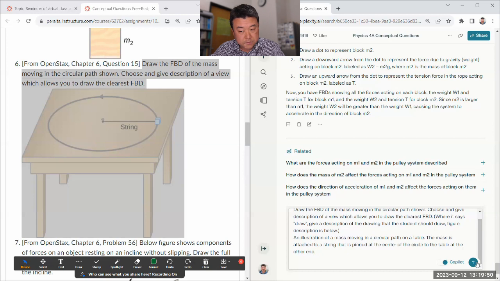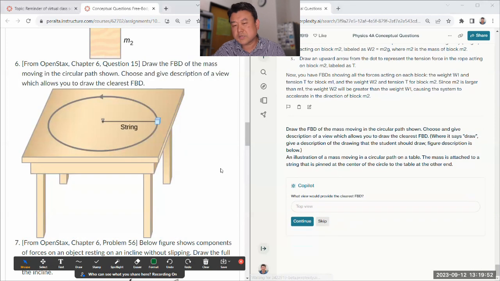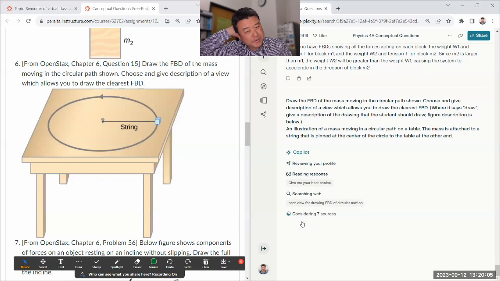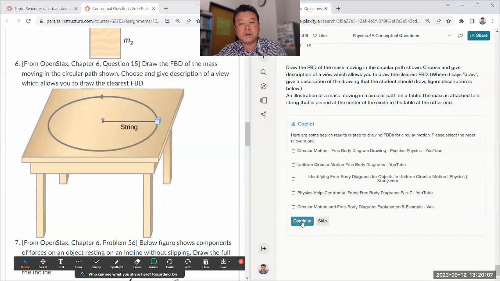Okay, that seems right. So it should start out with a choice of what view. Give me your best choice. A top view would be... in the answer I might do both the top and side view. If I didn't do both, I probably would have done side view.